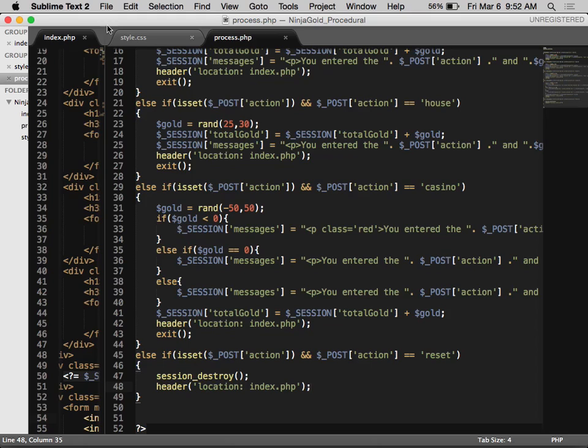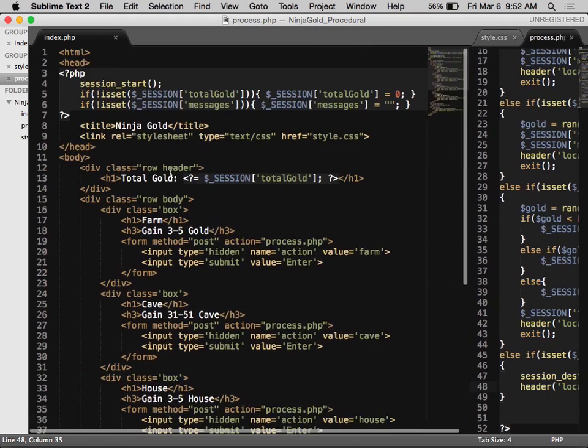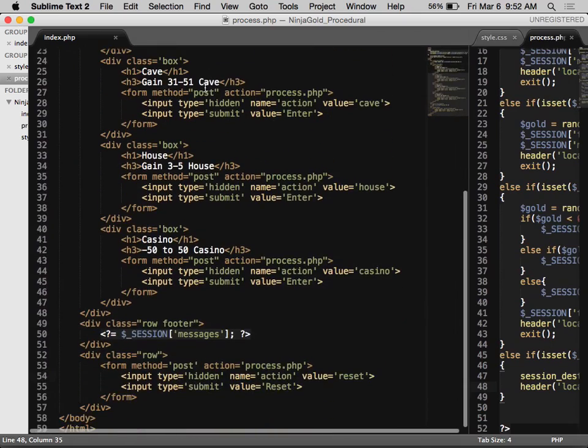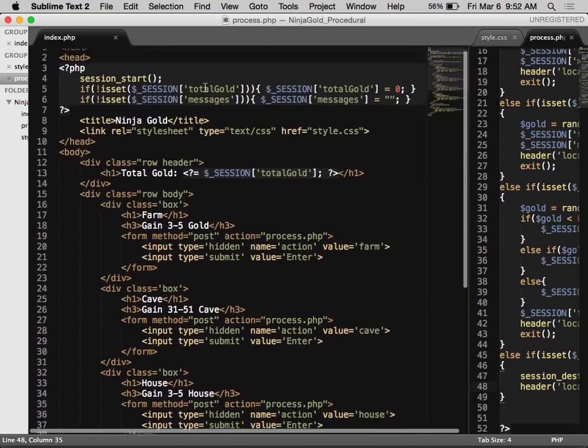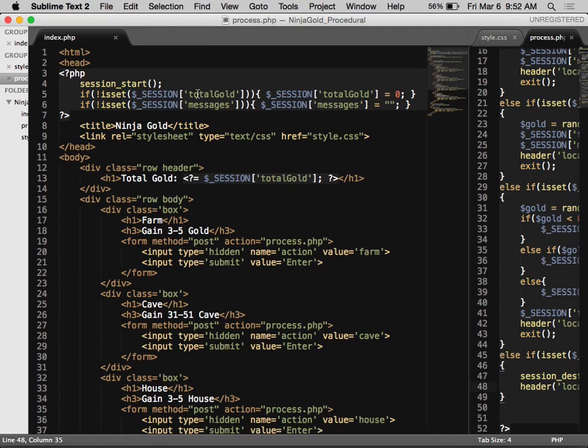And since we have the checks at the top of our index page to check if any session variables I have used in this page, such as total gold and messages, have not been set, because this is your first time to my page or you went through the reset and everything got destroyed in session, then I'm going to make sure that if they're not set, I set them to a 0 value and an empty string. Otherwise, you will get errors, right? Because it's trying to print an undefined session variable.